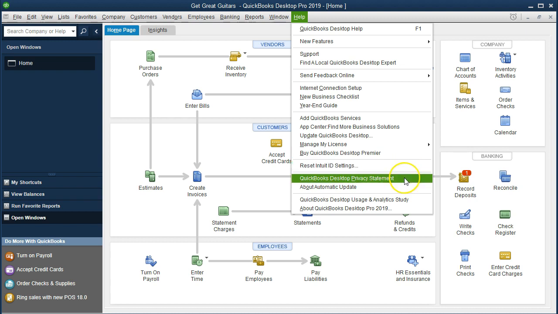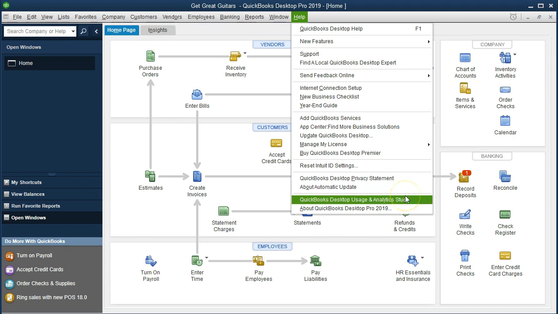Reset Intuit ID settings, QuickBooks Desktop privacy settings, about automated update, QuickBooks Desktop usage and analytics system. And then about QuickBooks Desktop 2019 will give you just some more kind of general information.